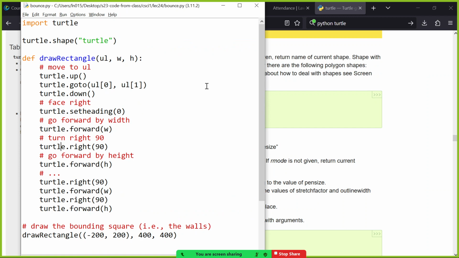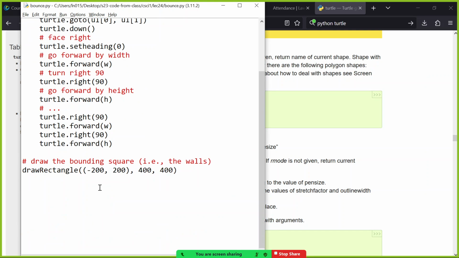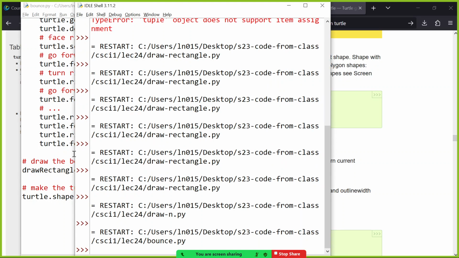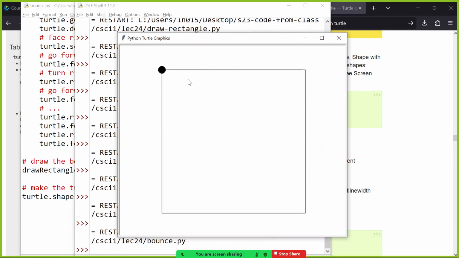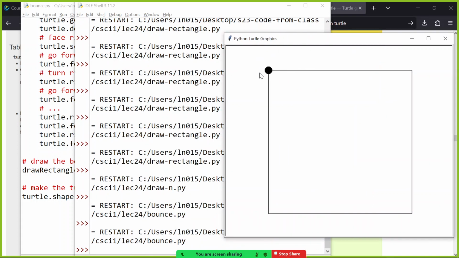We're going to make the turtle the ball with turtle.shape. And it's got to be in quotes. It's got to be a string. What do you want the turtle to be? And then, what will that do? So there is my turtle. He is now a circle.